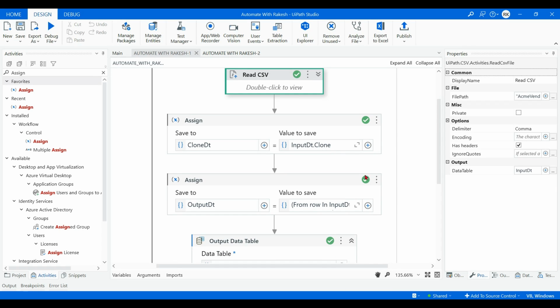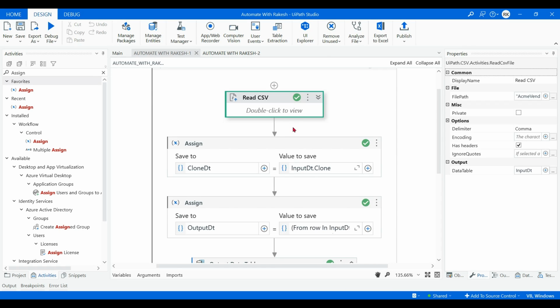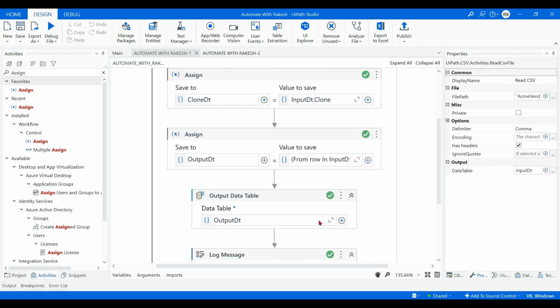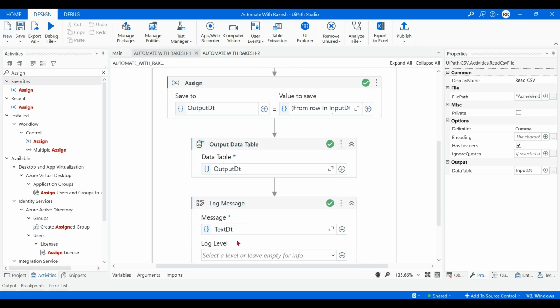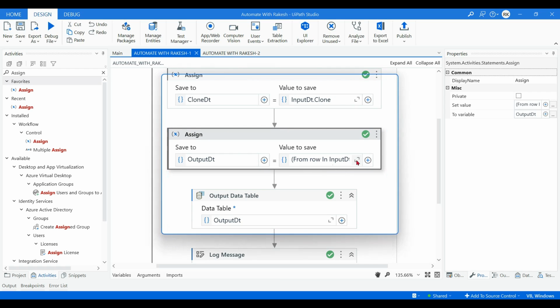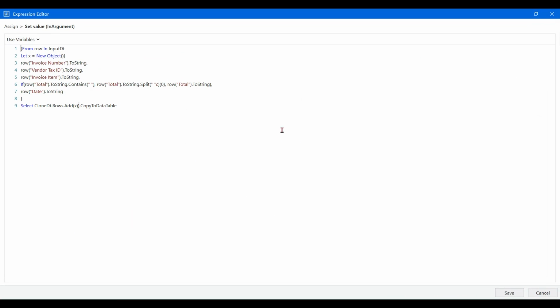Now let me go back to UiPath Studio. Again, the same thing, you are reading the file, there is an InputDt, you are cloning that, same thing. So let me show you the output data table and you're writing that. So now here, pretty simple, what is the query? How do you write the query? Let me show you. Okay.